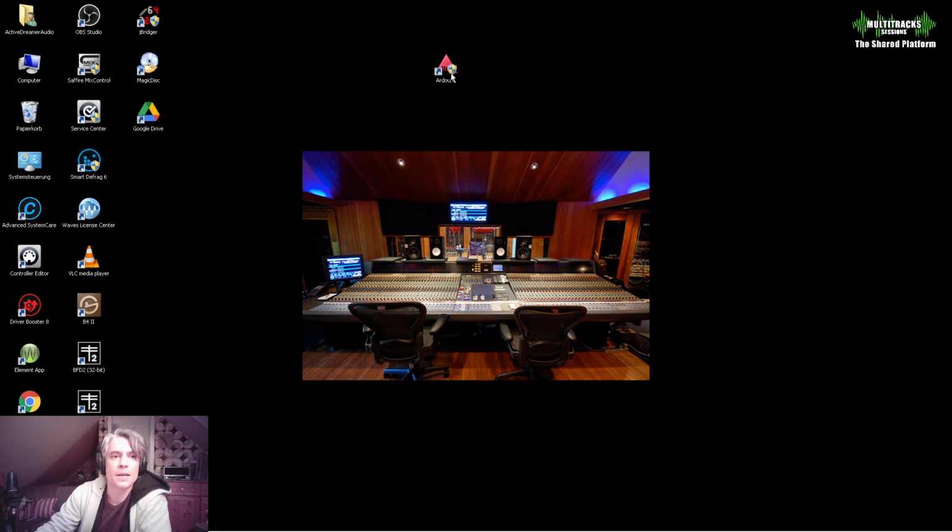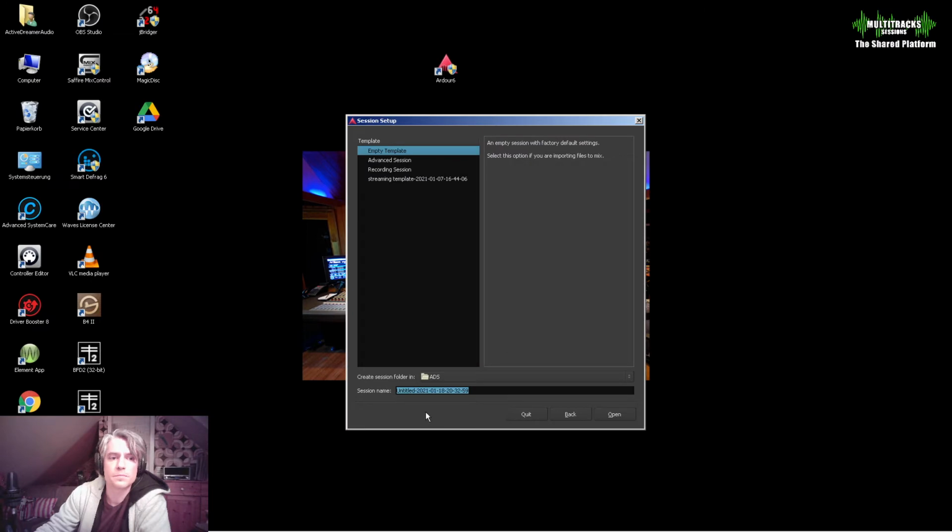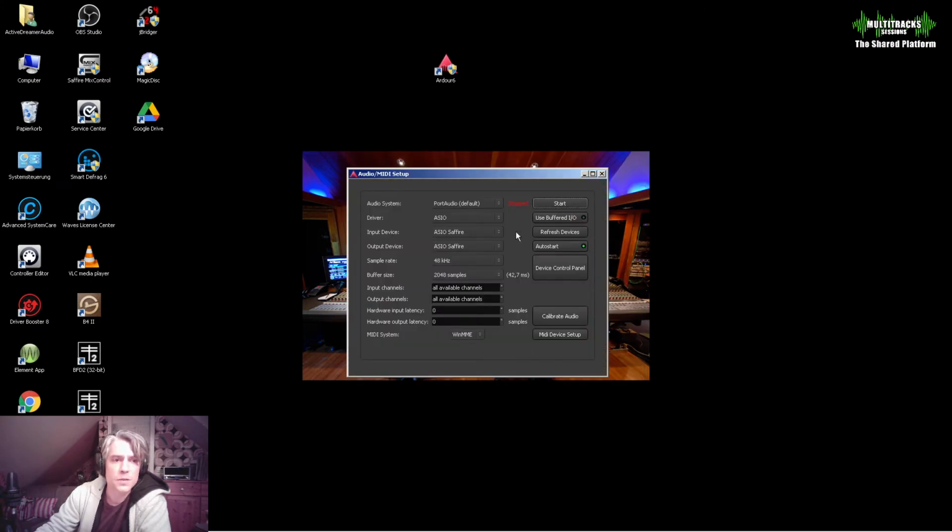Okay, so let's open Ardour. Now we go to new sessions. Doesn't matter what name you give it, just open a session. So this is Jack. This is the audio MIDI setup. So over here on the driver, if you have a normal sound card, choose MME. And if you have an interface, an audio interface, choose ASIO.